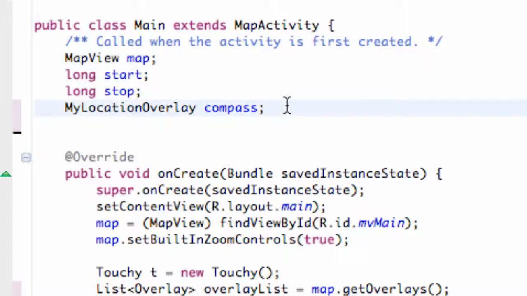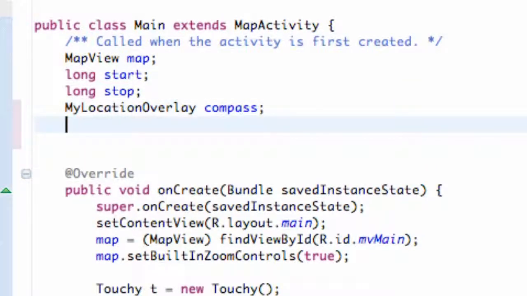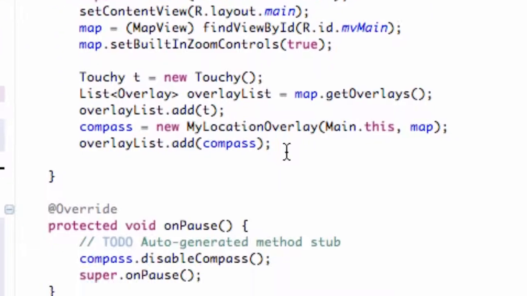But now let's also learn about something called a controller. Now a controller is going to be able to animate where we're going through our map activity. So what we need to do is we need to set up a MapController object. So we're going to call MapController, and we're going to call this controller, and add this import. And I'll just show you a quick example of what this can do.